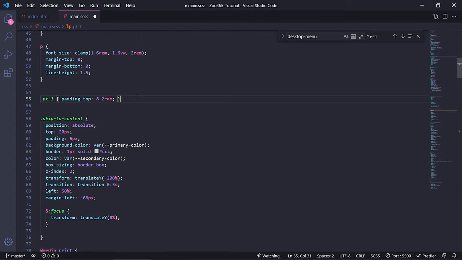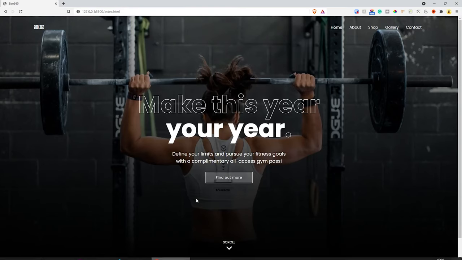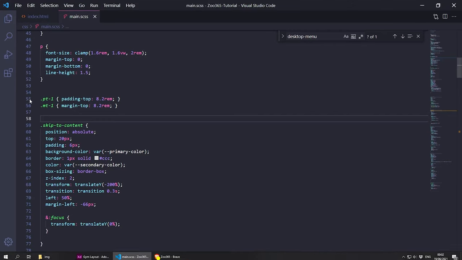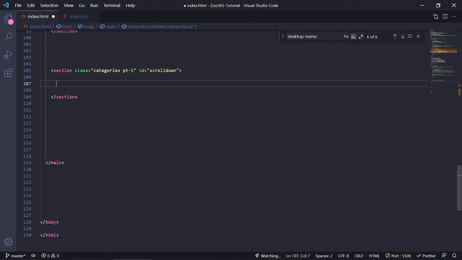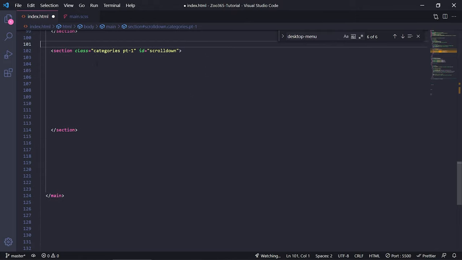But yeah, this one I'm going to use, I think. And then let's create one more, and I'm going to do margin top of one as well. And this will be margin top of 8.2 rem. So hopefully this will give us a little bit of space now here. Yeah, you can see it. And we can reuse this as well. So this is all good. Let me go inside here so you can see a little bit better, like so.